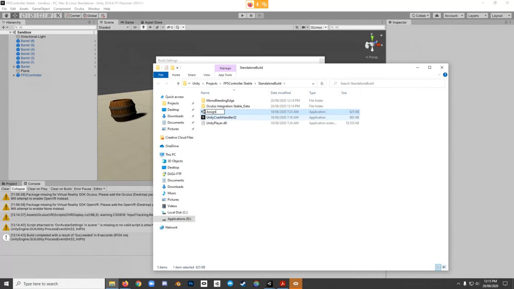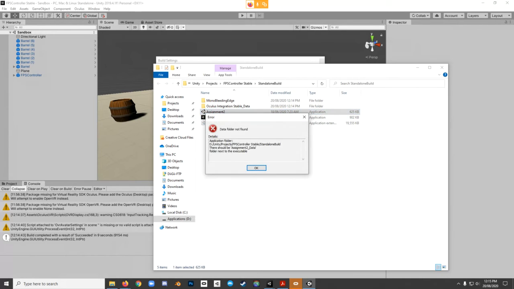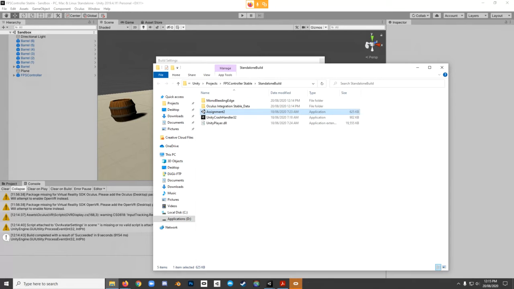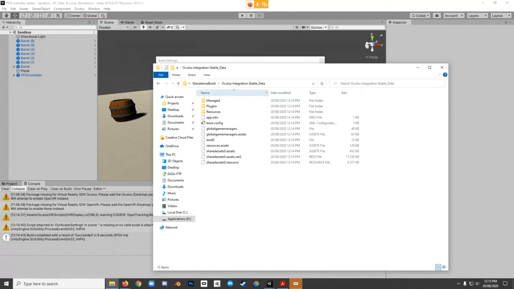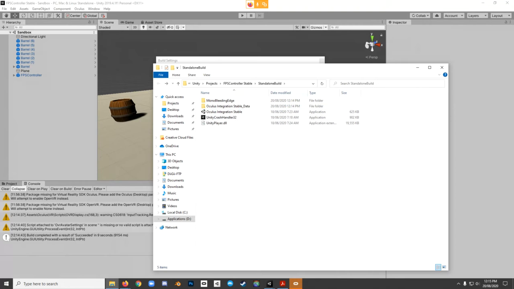but you can just rename that to anything. So, like assignment 2 something. Doesn't really matter too much. And you just need to go ahead and double click on that file. Oh, okay. So you can't rename it. There you go. My bad. So you have to leave that alone because otherwise it's not going to be able to recognize the data folder, because this data folder does contain all of your assets.